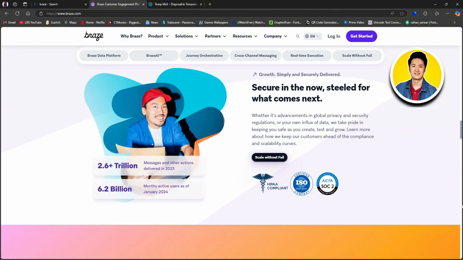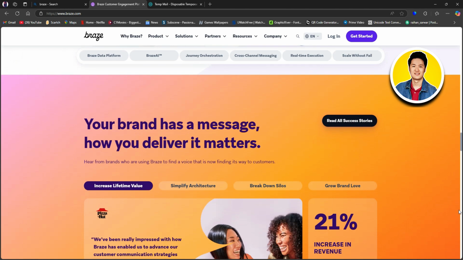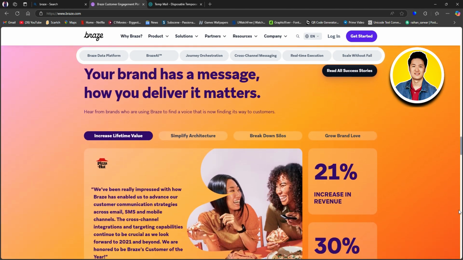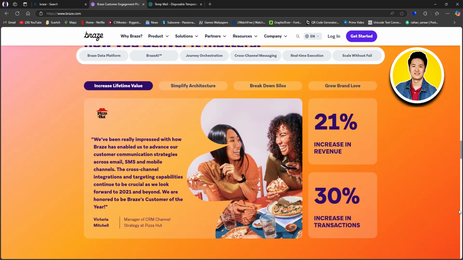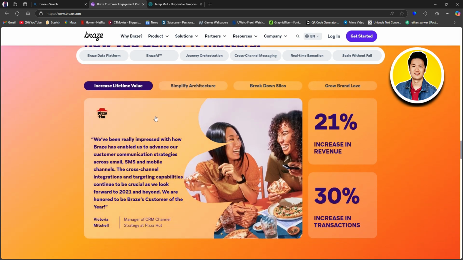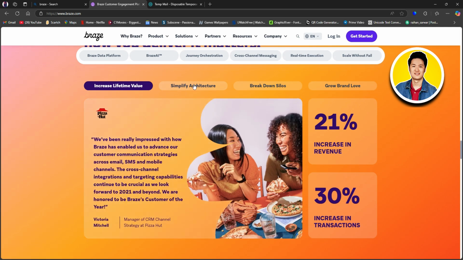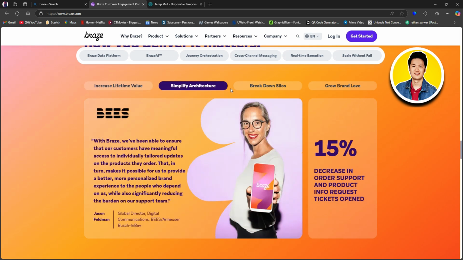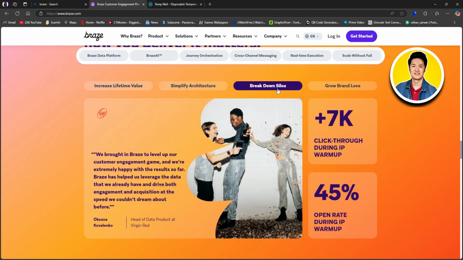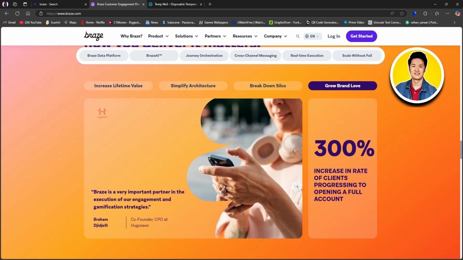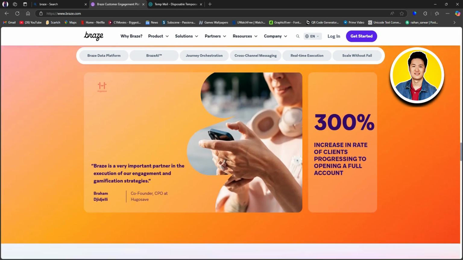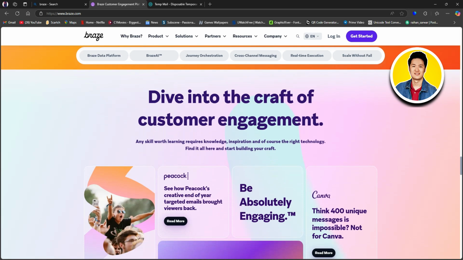So now, if you scroll down on this page, you will get to see a section that says your brand has a message. How you deliver it matters. And this is a strong statement. Here, you can see a glimpse on how Braze can help you. You can see sections like increase lifetime value, simplify architecture, break down silos, and grow brand love. And under each of these sections, you will get to see messages from different companies who use Braze to achieve their goals. This gives you an idea on how useful Braze can be.